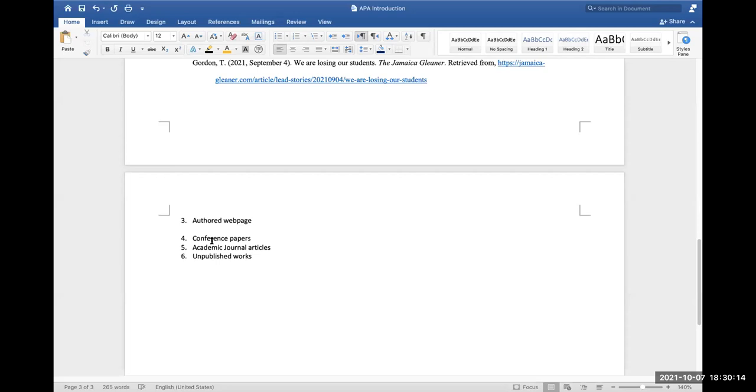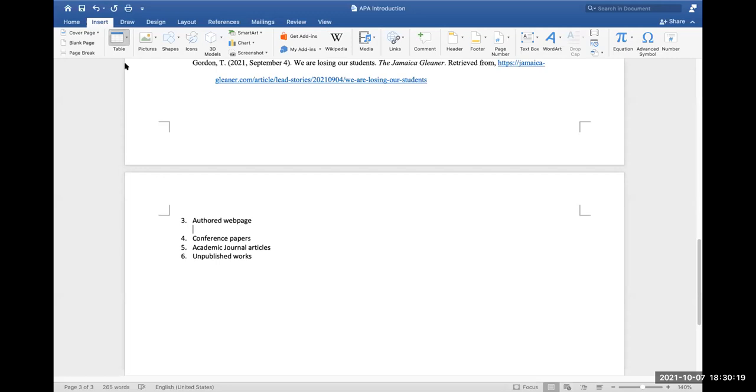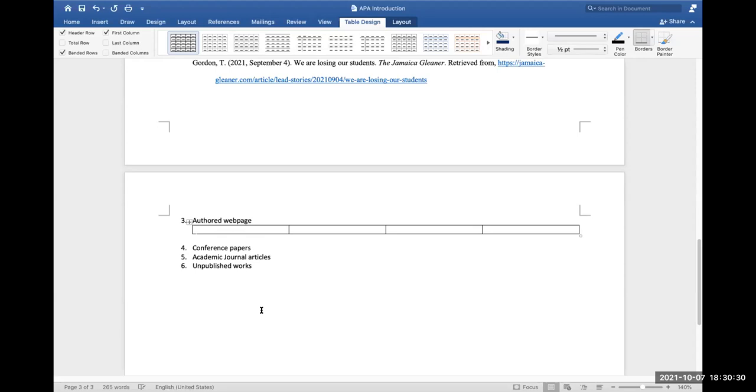So it's going to be first name, last name, title, and URL. Last name. You're seeing my screen, right? Yes, sir. First name, initial. That's not initial, full stop. Year of publication. Title of web article or web source, or let's say, authored web page. That's what it's called.